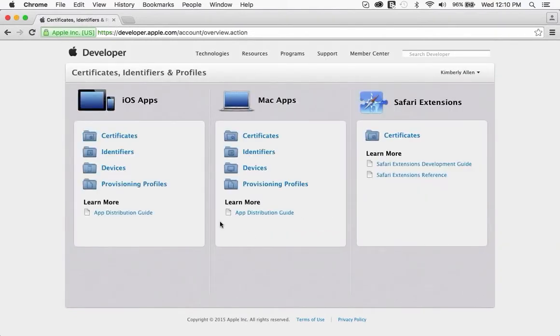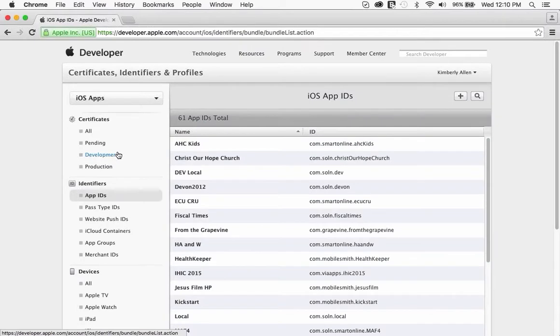So we're here, we're in the Apple developer. We want to create a global distribution certificate, and that allows you to submit apps to the stores, in short. So what I'll do here is first go to identifiers in iOS apps.